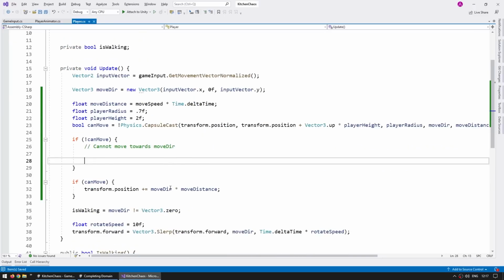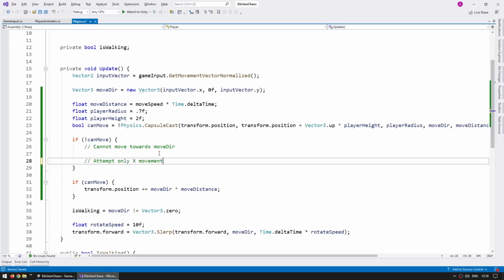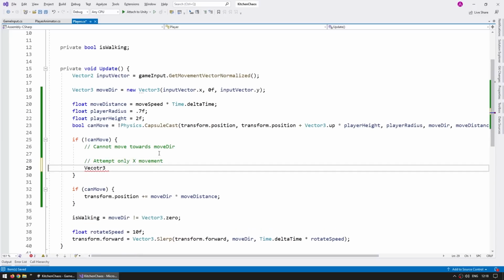And if we can't, then we basically want to split the movement direction and just move on the X or just on the Z. So first, let's attempt just the X movement. Let's create a new Vector3, let's call it move dir X. We make a new Vector3, take in the moveDir.x, then 0 on all the others, so we only want to test moving in the x direction.